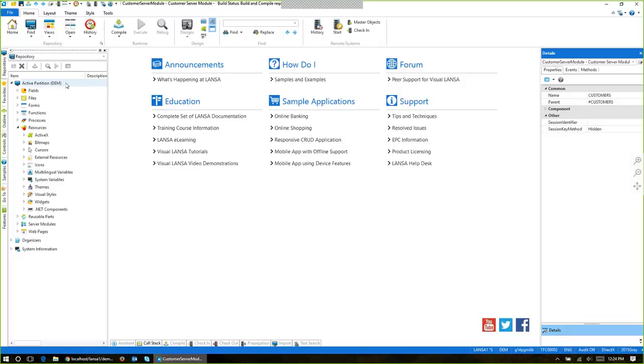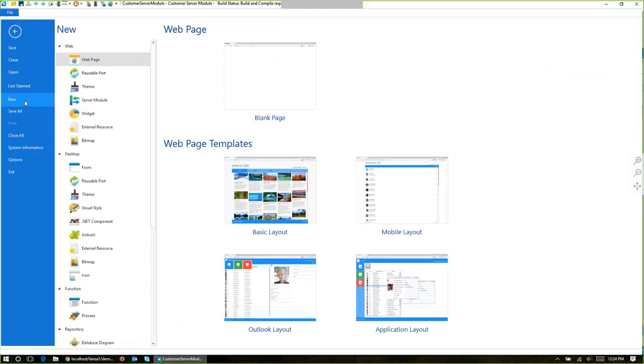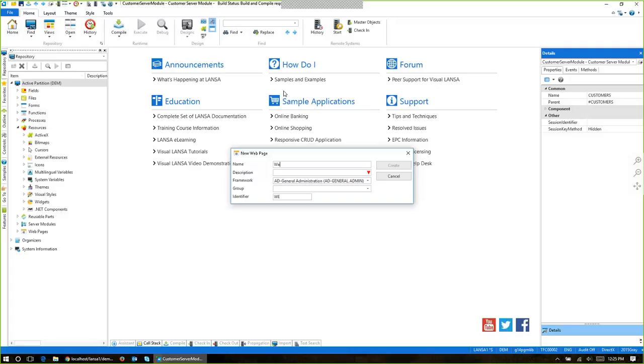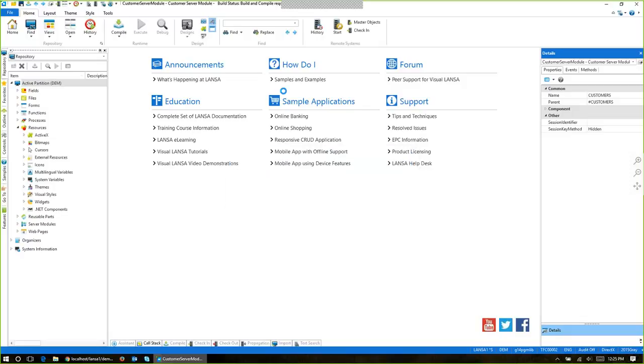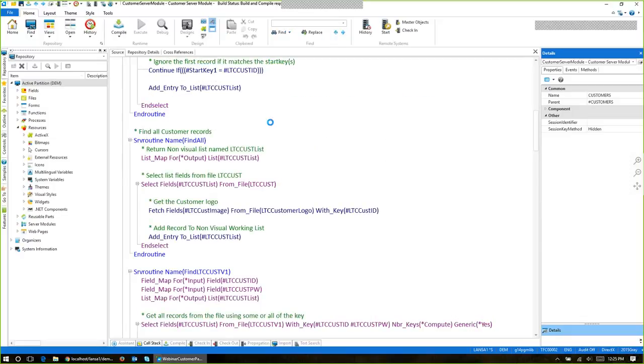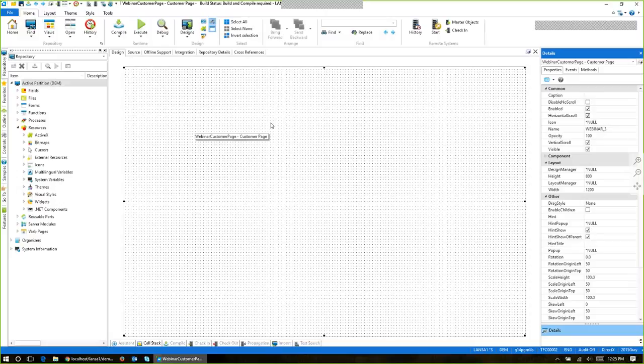So the first step is to create a new web page. And I'll go to my File menu. I'll click New. You see all the new things that we can create. When we're talking about creating a new web page, you see we have some starting templates and layouts to help jumpstart your web development. Let's go ahead and create this application from scratch, and I'll choose a blank page. I'll call this a webinar customer page. And we'll give it a similar description. And when that pops up, what we'll have in the center is a nice blank canvas for us to start working with.